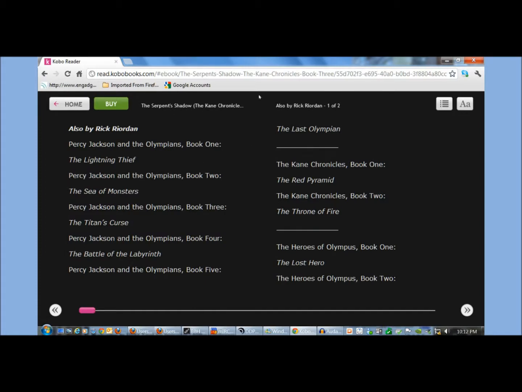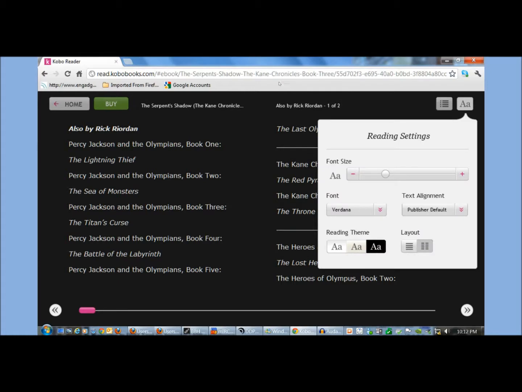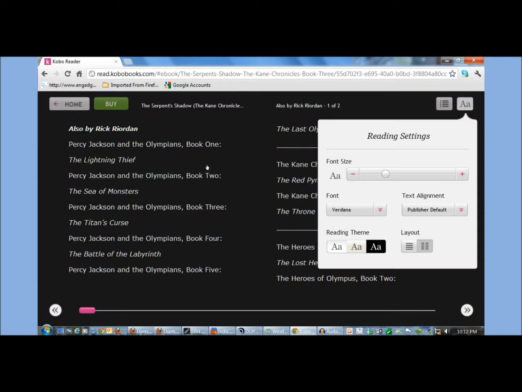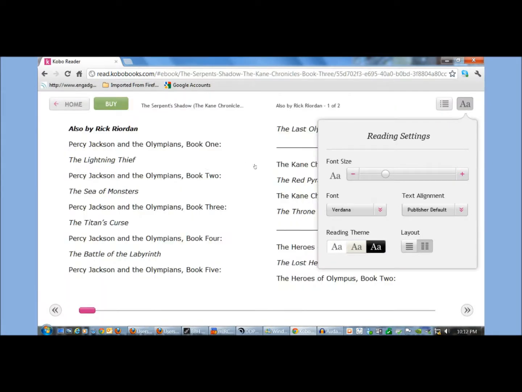So you can see the screen here is black. What we can do here is hit the font settings, and we have a number of settings here we can tweak it to. So this is the default with the white background. When you're reading later at night, you probably want something that's easier on the eyes rather than a glaring white background. But you also have nighttime reading mode too.